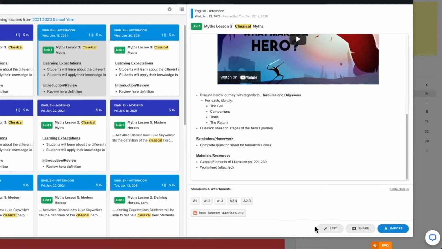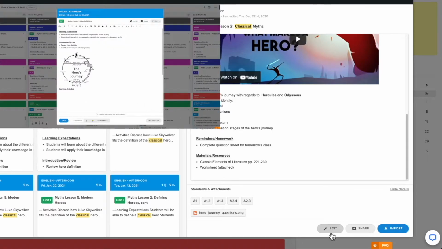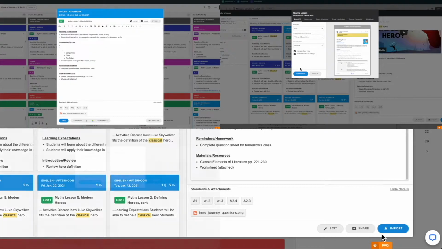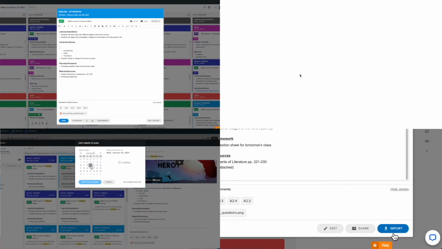From here, you have options to edit the selected lesson, share it directly from the lesson search, or import its contents into other lesson dates.